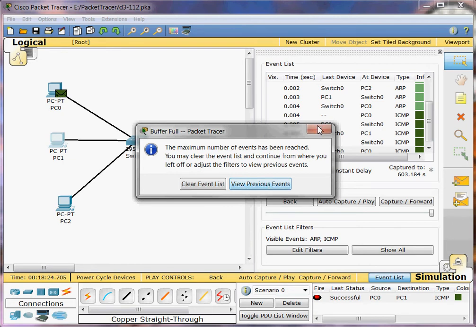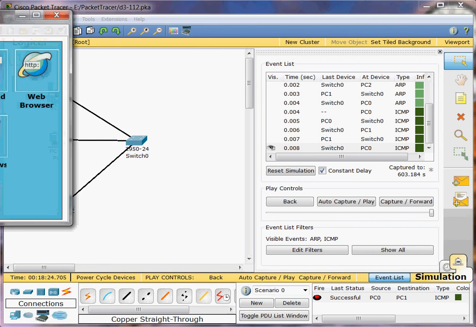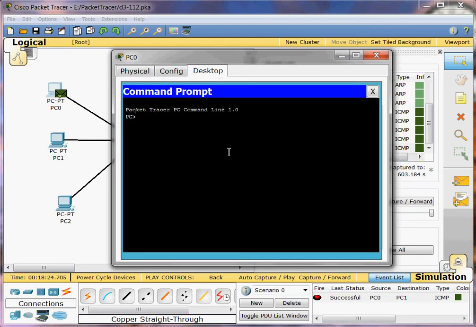Okay, and the next thing we want to do is view the ARP tables. So we're going to go over here to PC0, and we're going to go to the desktop. And at the command prompt, we're going to type arp so we can get a picture of the ARP table. And we can see that the IP address for PC1, which is 192.168.1.11, has shown up in the ARP table.